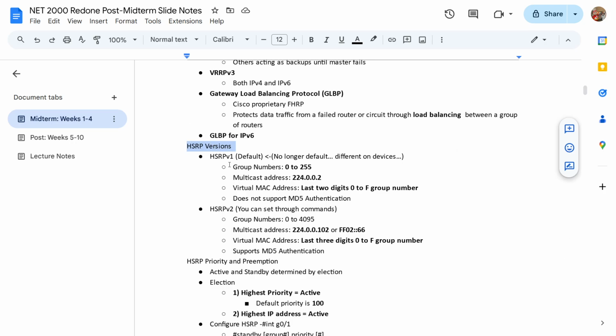So we have HSRP v1, which is the default. According to the lecture, no longer default. It is different on different devices, as we have seen within the labs sometimes. HSRP v1 consists of group numbers 0 to 255. The multicast address is 224.0.0.2. For the virtual MAC address, the last two digits consist of the 0 to F group number. It does not support MD5 authentication.